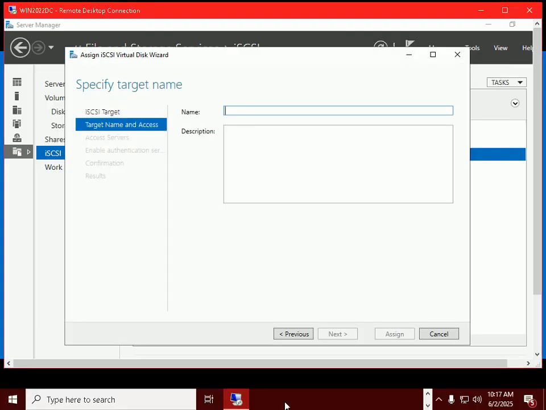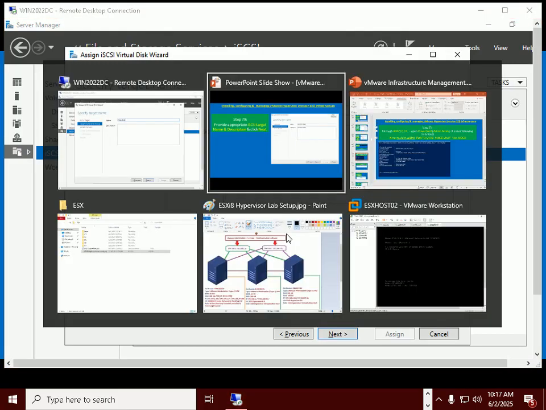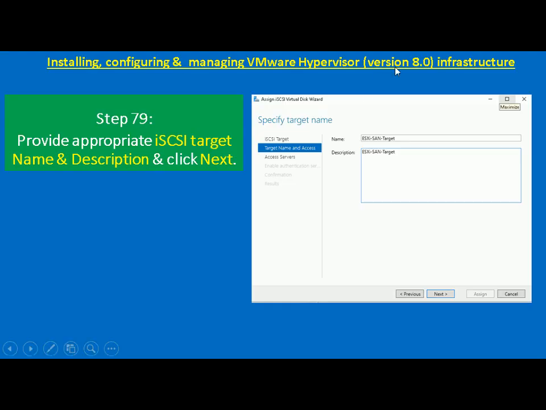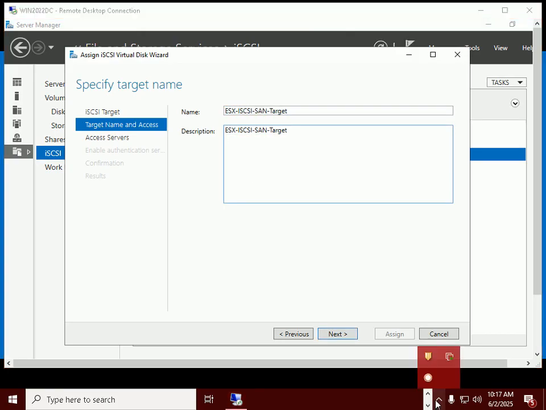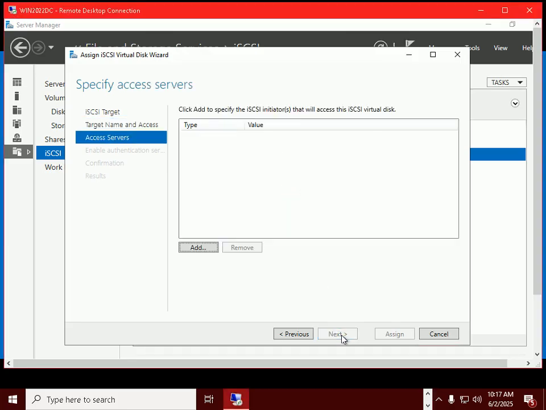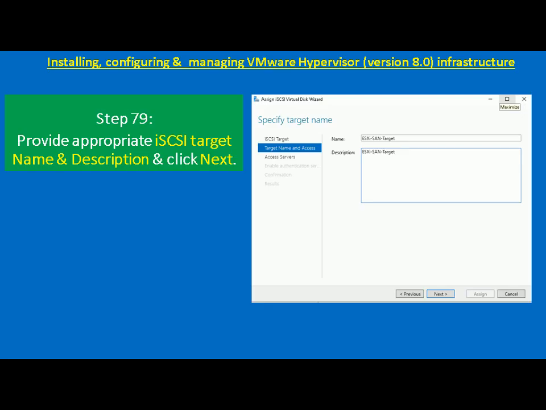So I'm just giving the name. Okay, you can give any specific name as per your wish. Okay, I will say Next. Coming back to the next step.